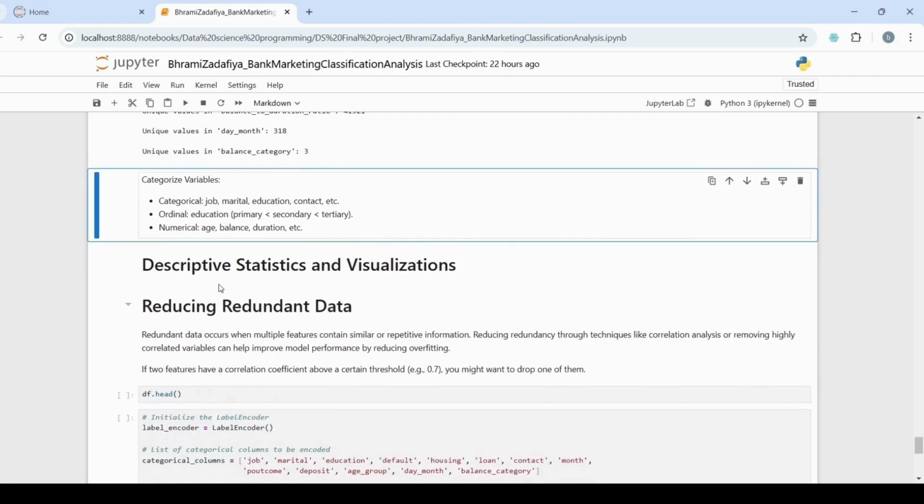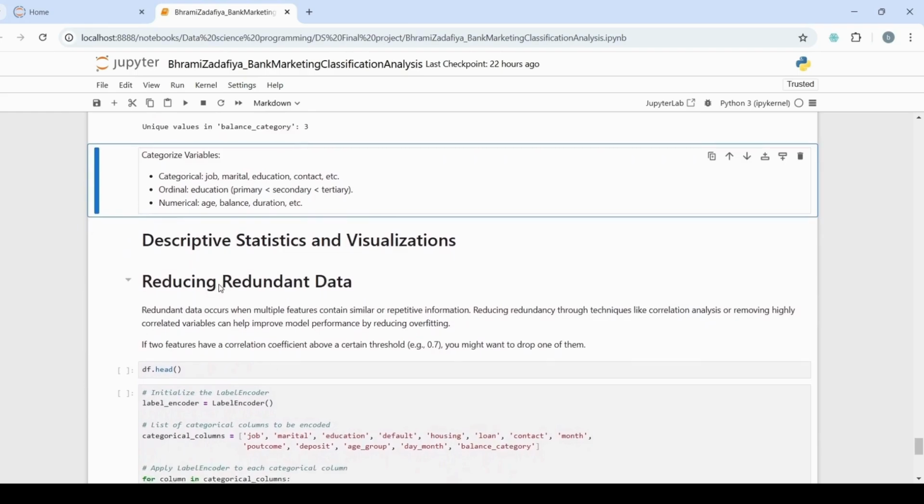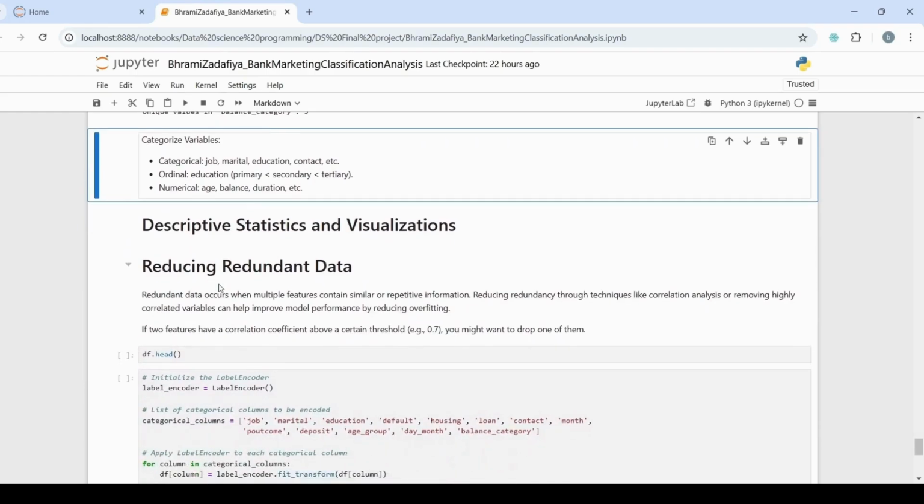Now let's move towards the descriptive statistics and visualization. In that, we are going to see redundant data. Now, what is redundant data? Redundant data refers to duplicate or highly similar information spread across multiple features. Removing such data reduces noise and overfitting, enhancing model performance.